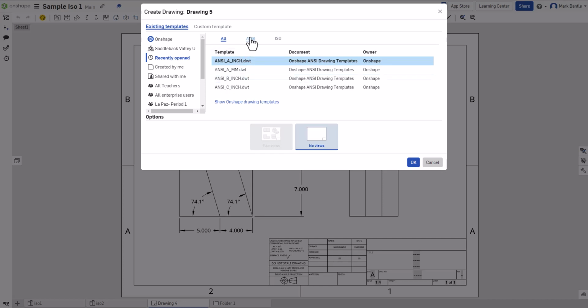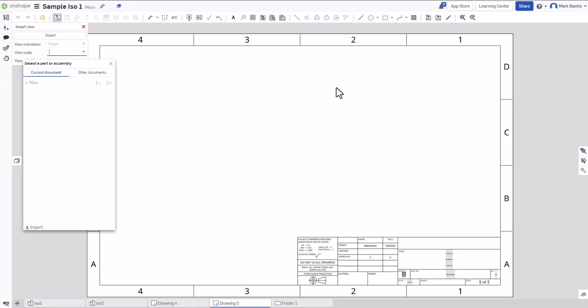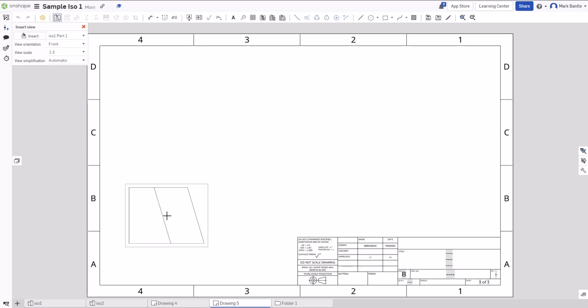ANSI B inch. If you don't see it under all, it'll probably be here under ANSI B. Not C, but B. And you probably can't tell right away, but this sheet is much bigger. Now you'll do all 3 of your shapes on this one. So if I want to add ISO1, let's pretend that this is ISO2. But this size is going to be too big. So I'm going to make it a little bit smaller.